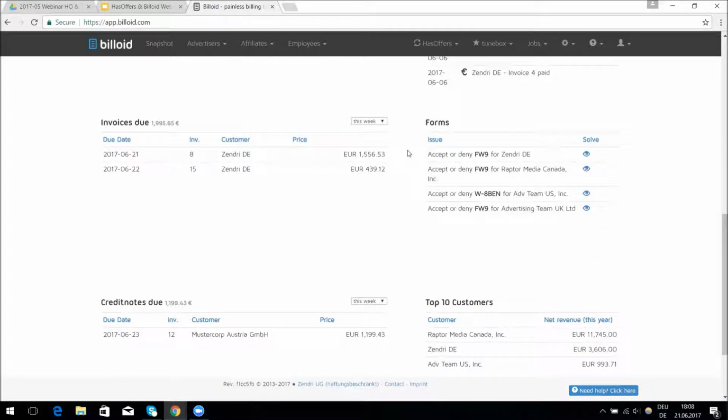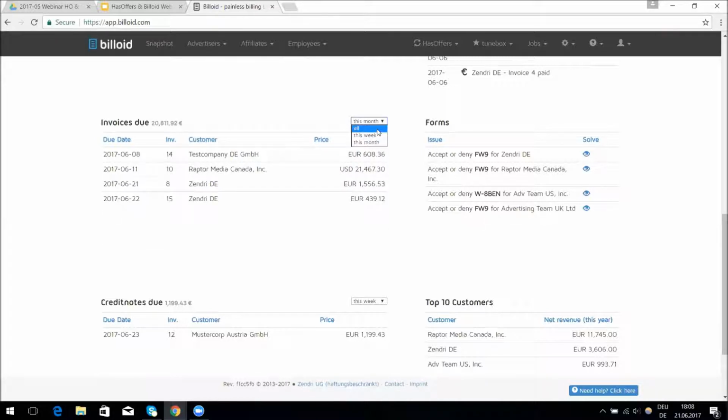So invoices are going to be the advertiser payments, income for the network. And you can toggle between week and month and all time to see this as it relates to those thresholds.